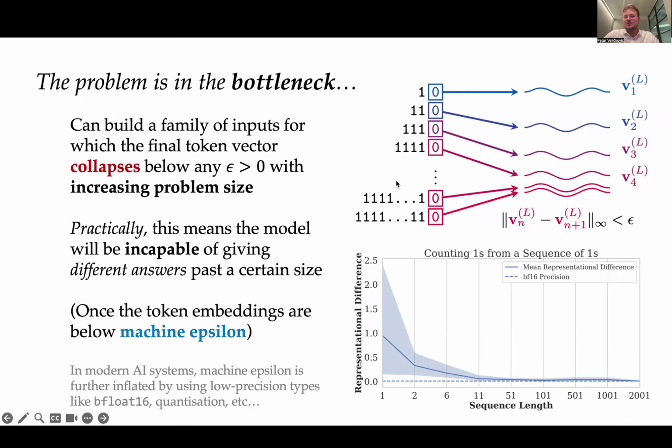if I give you a problem size that's big enough for this epsilon to go below your machine epsilon, which is the smallest number that your computer can represent. Once again, refresher on numerics: computers cannot represent all real numbers. Computers can only represent a very specific subset of rational numbers specified by the floating point protocol that they're using. And machine epsilon is the smallest such representable number. The moment this epsilon drops below that, your model has no way of distinguishing two different sequences and must answer in similar ways when given those two inputs, right?